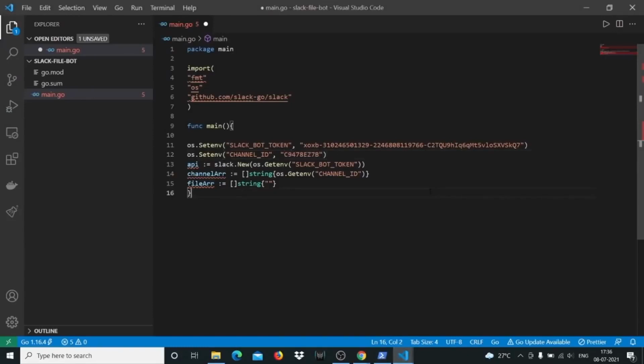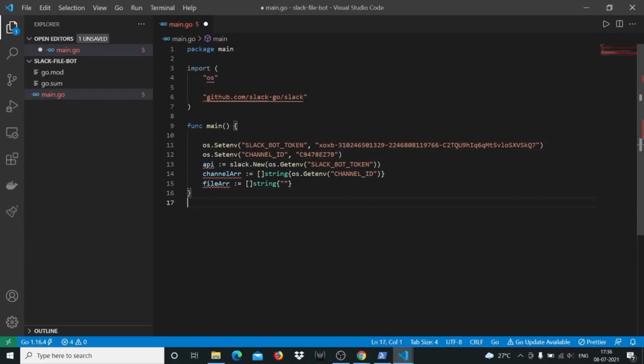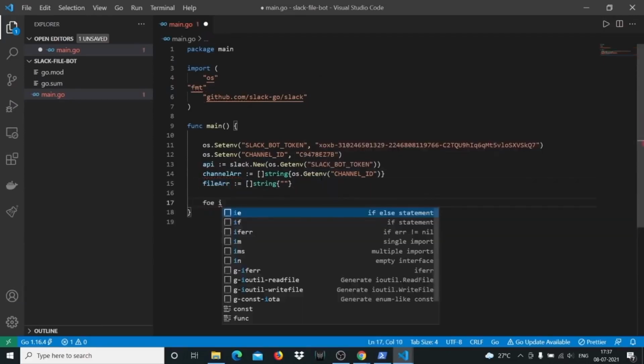Make sense? So now we have set our environment for the Slack bot token and the channel ID. Sorry, there was fmt here. Yeah, and then we have our variables api, channel, and file, which have the API connection with Slack, and then the channel, and then the file that we'll be sending out, the uploading basically. And now we'll create a for loop.